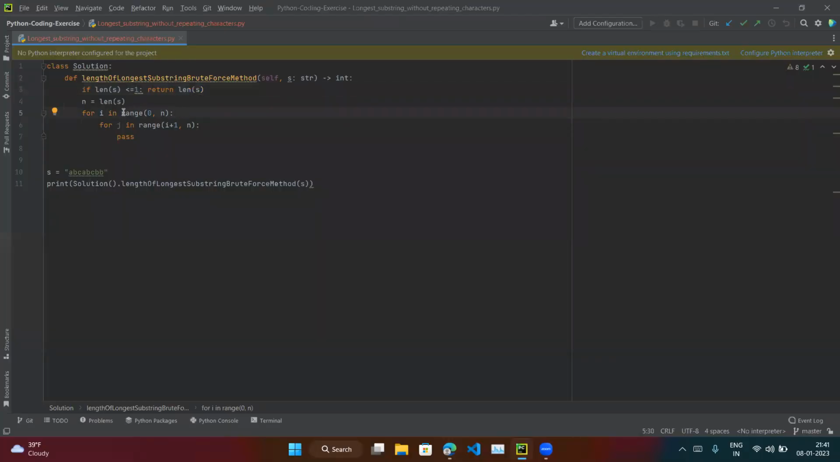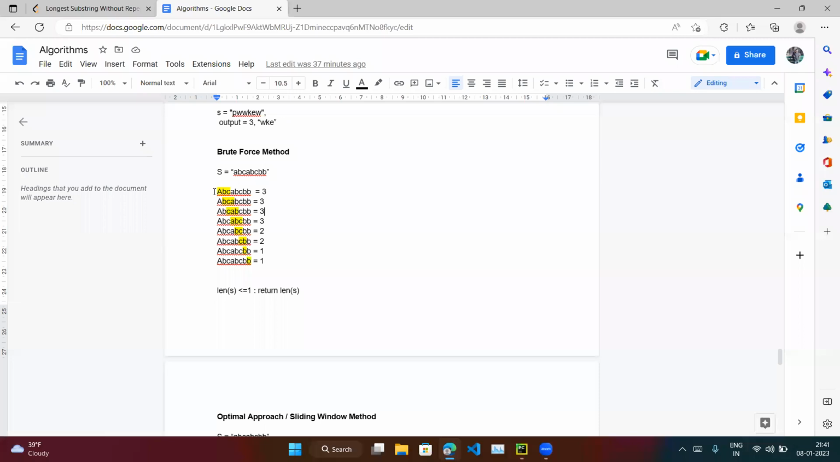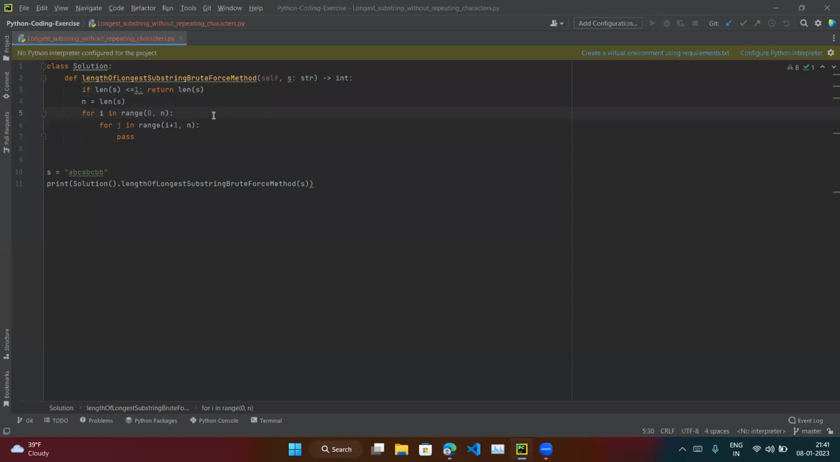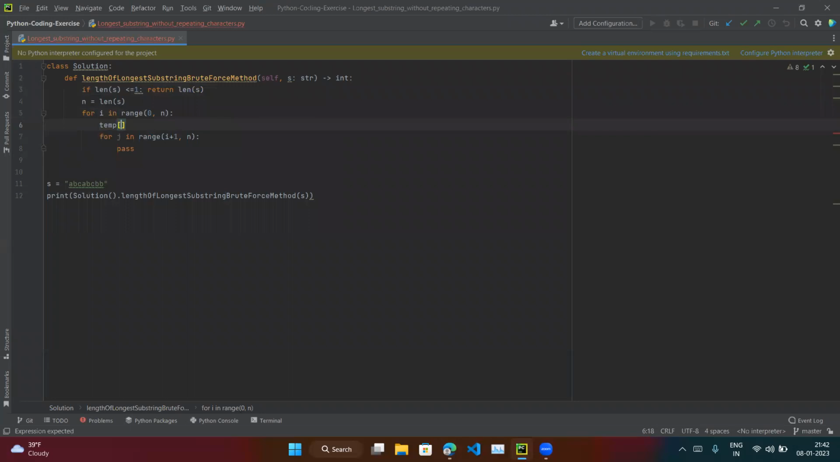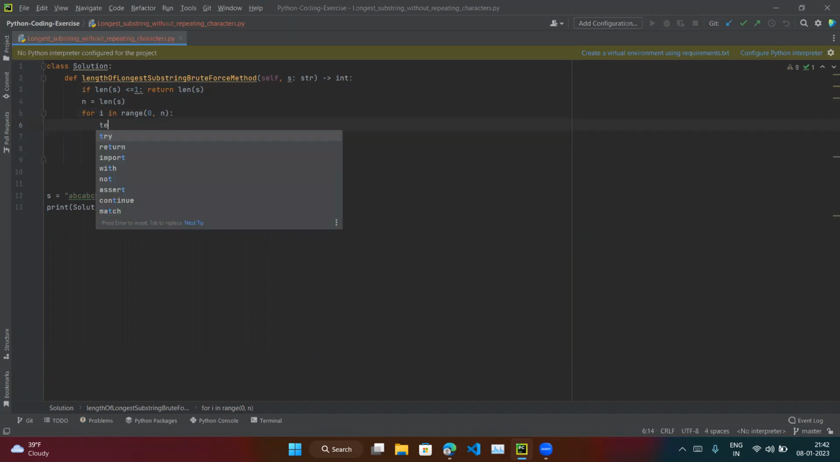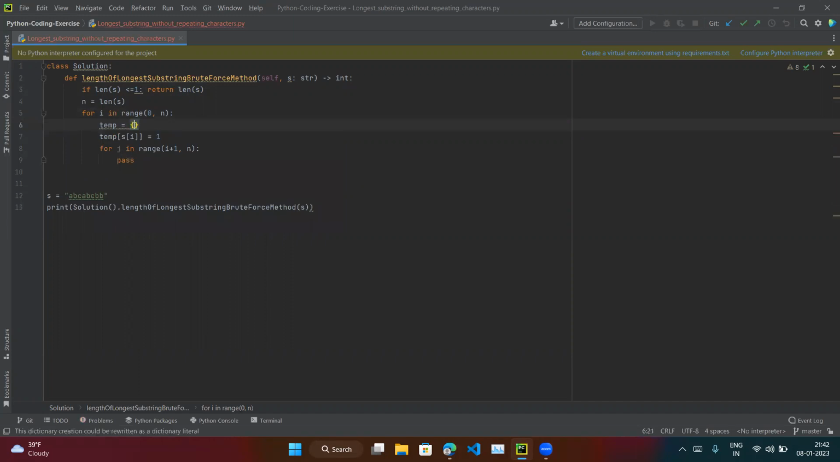So for i in range 0 to n, from the first element. As soon as the first element occurs, we are going to store that element. The element is s of i, and because it is a key-value pair, we are going to give it a value like one, true, false, or anything. But what is temp? We have to define that as well. So temp is an empty dictionary.